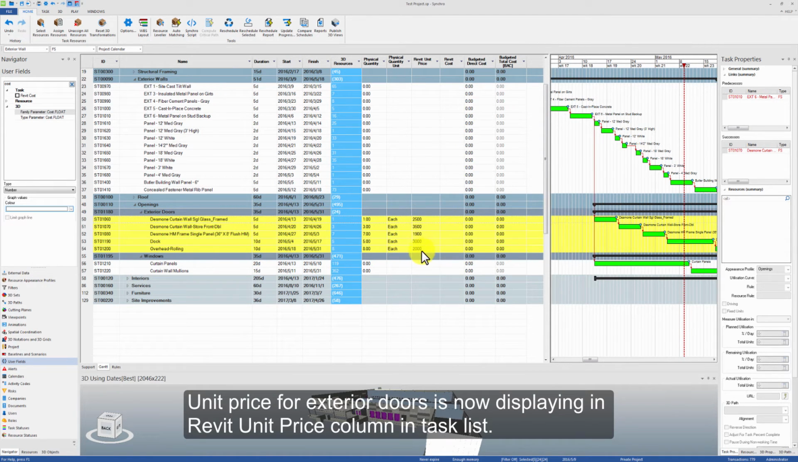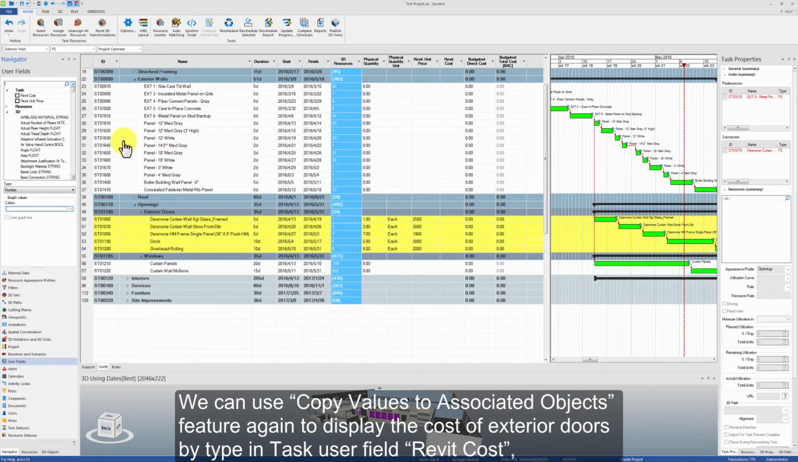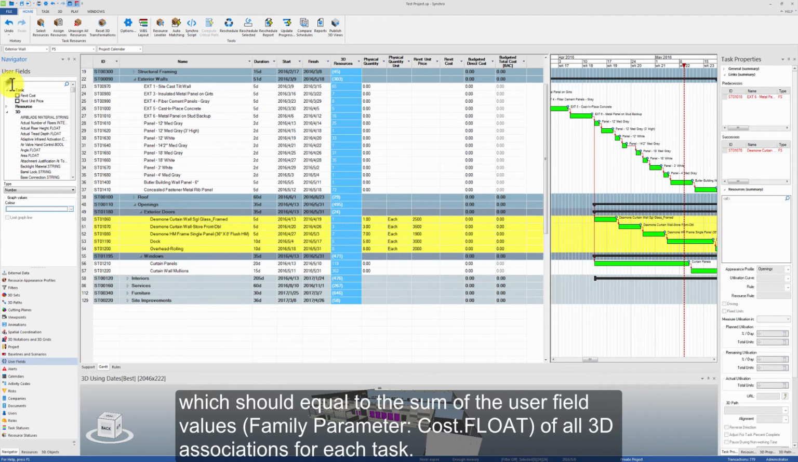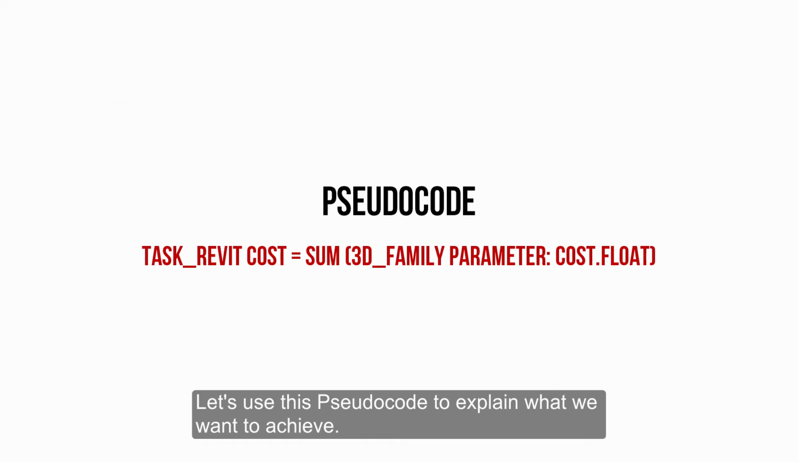Unit price for each type of exterior doors is now displaying in the Revit unit price column in the task list. We can use the copy values to associated objects feature again to display the cost of exterior doors by type in task user field Revit cost, which should equal the sum of the user field values of all 3D associations for each task. Let's use this pseudocode to explain what we want to achieve.